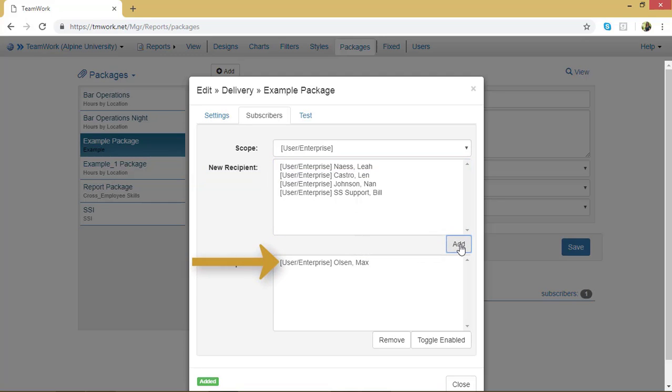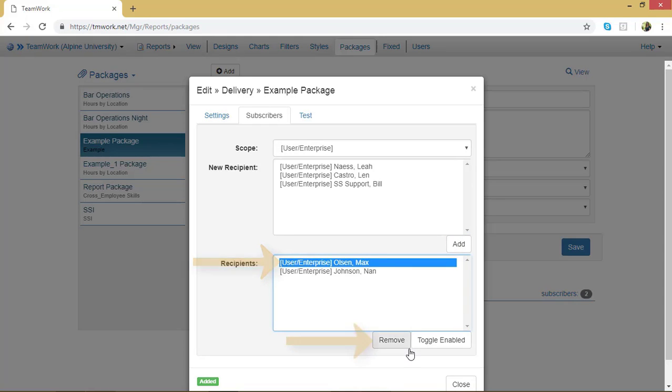Now Max is a recipient. I could also add another person, let's say Nan. Now I have 2 recipients. These changes will automatically be saved. If you made a mistake and let's say you didn't want to add Max, you could click on Max and choose Remove. Now Max will no longer get this delivery.